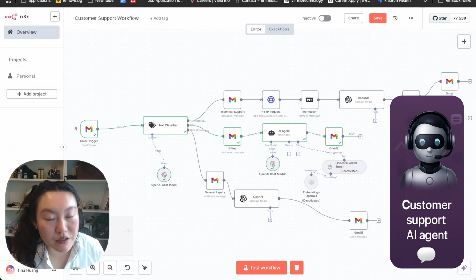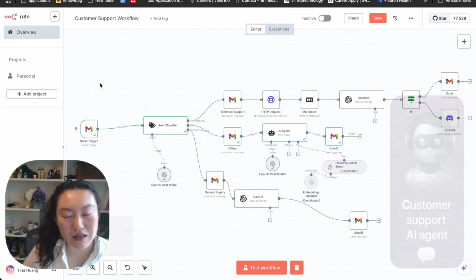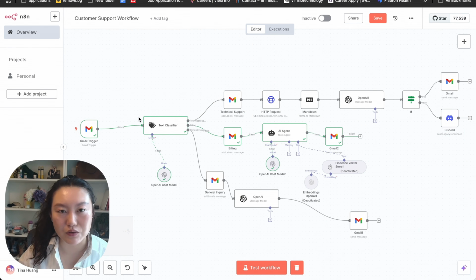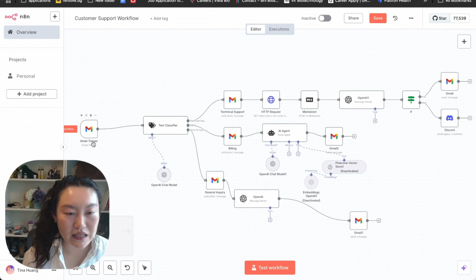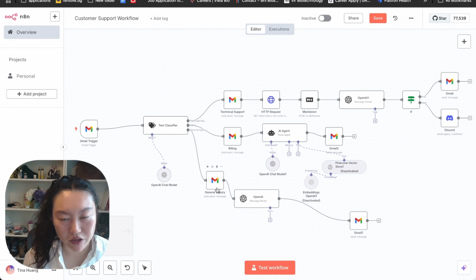This is a customer support AI agent, and we implemented this using N8N. N8N is a no-code, low-code platform that is super easy to use, and you can use it to create different AI agents. In this case, we implemented this AI agent using a multi-agent system that follows the routing agentic pattern, which we talked about earlier. The way it works is that a customer will send an email inquiry, and then we have a text classifier, which is powered in this case by an OpenAI model that's able to route the inquiry as technical support, billing, or general inquiry, and each of these has its own specific workflow after that.